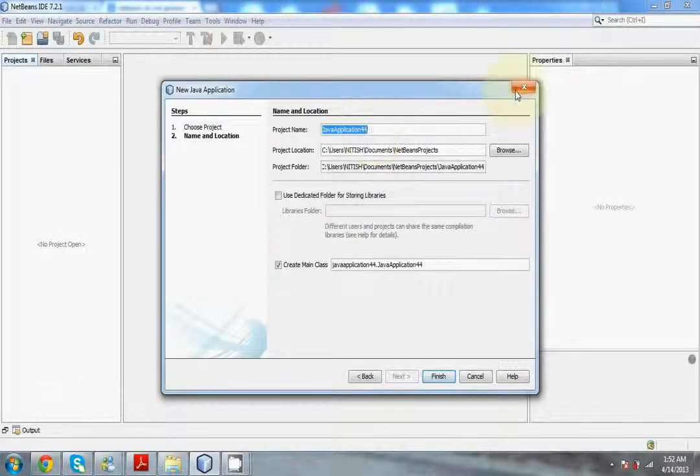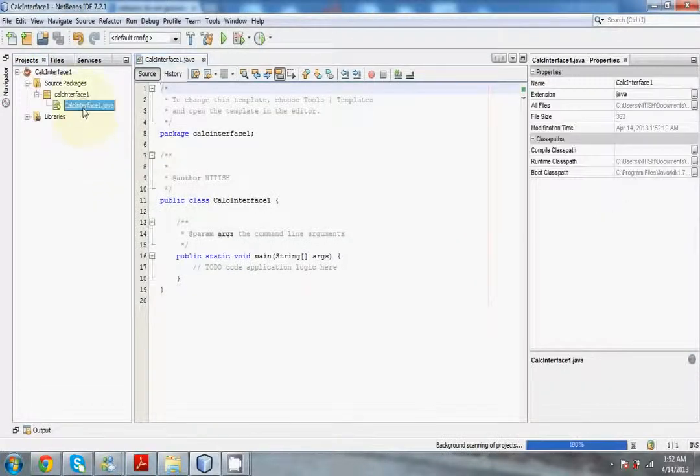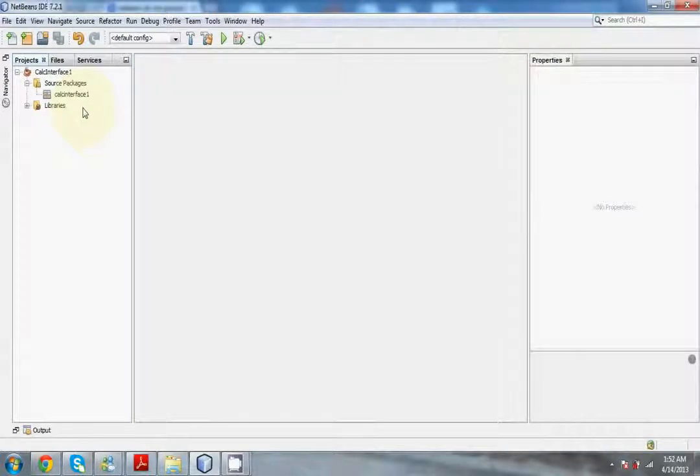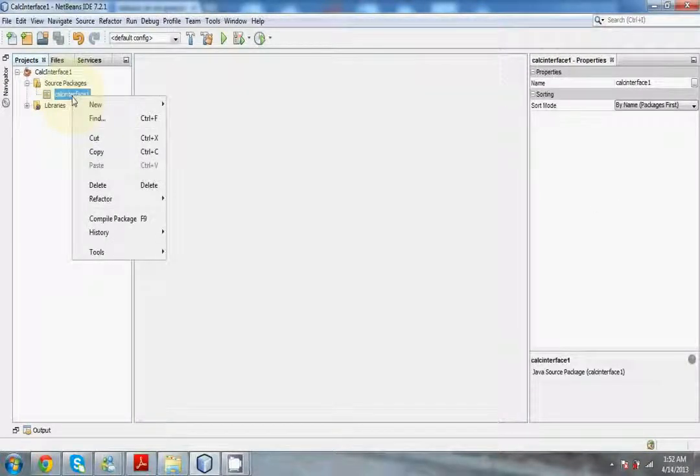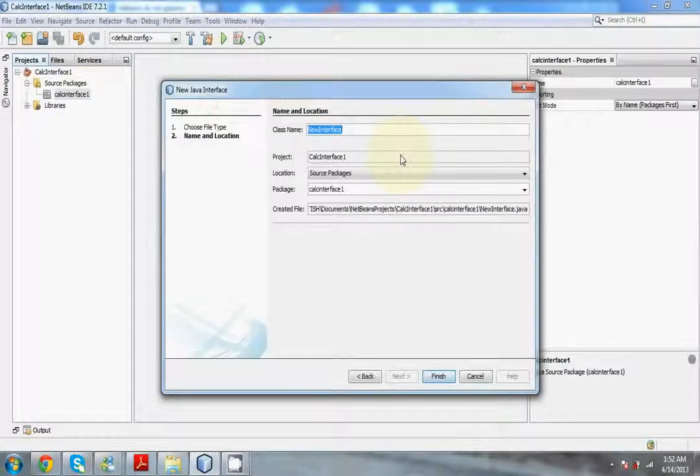First, create a new project. So let's say calc interface. Calc interface 1. So in calc interface, I won't be needing a class. What I will need is an interface, and I name it calculator interface.